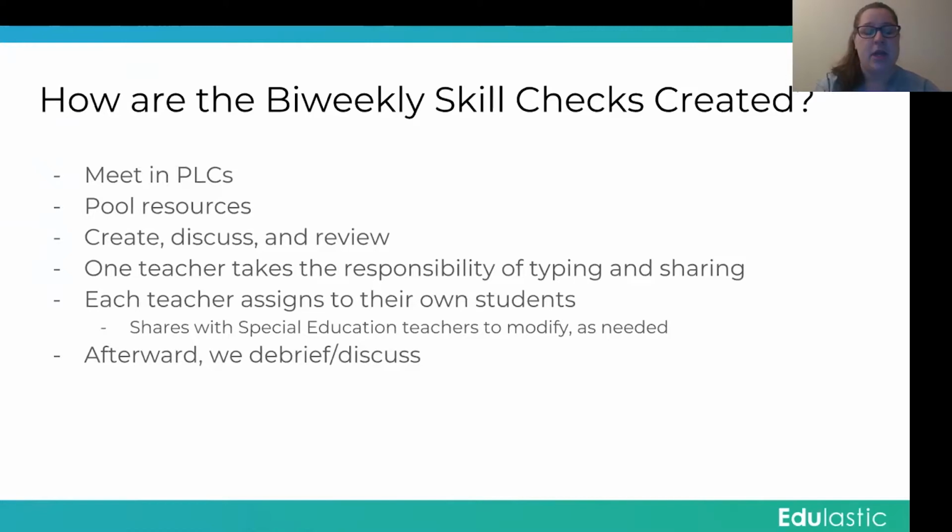For example, in one of our skills checks, we found that on one of our questions, we had used the word boisterous, and many of our students gave us feedback that they weren't really sure what that word actually meant. So they found that question particularly hard. And when we talked about it in our PLC, all the teachers had given that same feedback: yeah, our students were really unsure about that one specific word.